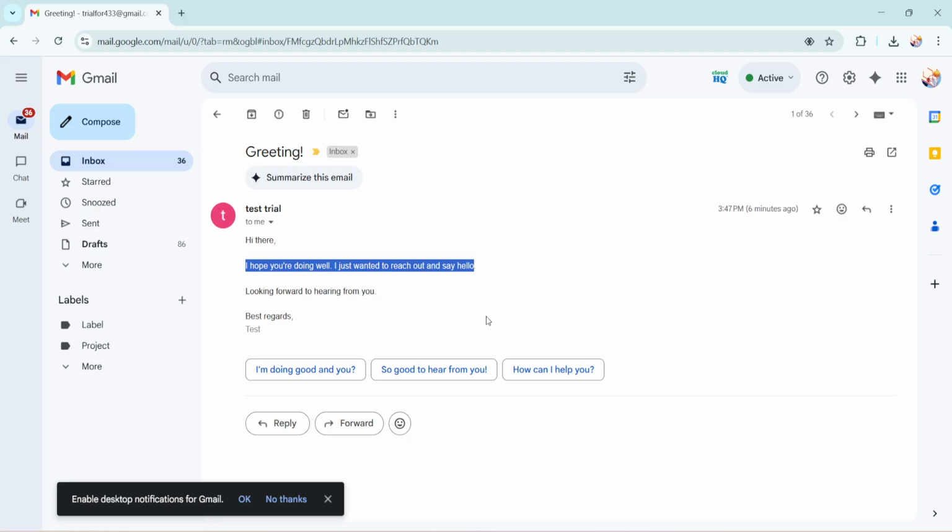With the text highlighted, it's time to copy it. You have a couple of options here. You can right click on the highlighted text and select copy from the context menu that appears, or you can use the keyboard shortcut, which is Ctrl+C on Windows or Command+C on a Mac. Either method will place the highlighted text onto your clipboard, making it ready to paste.